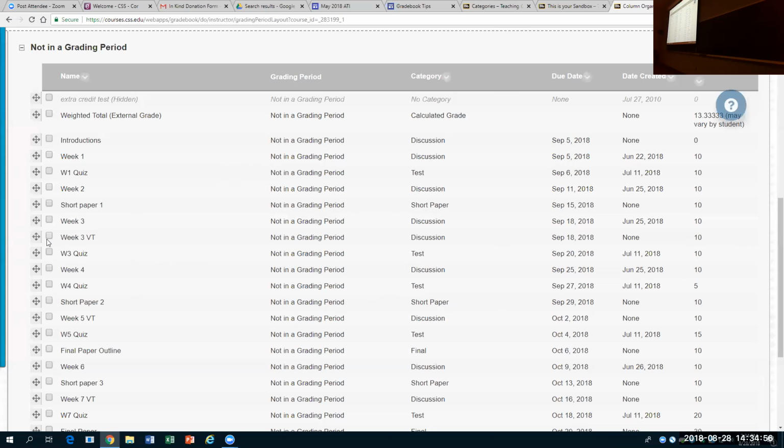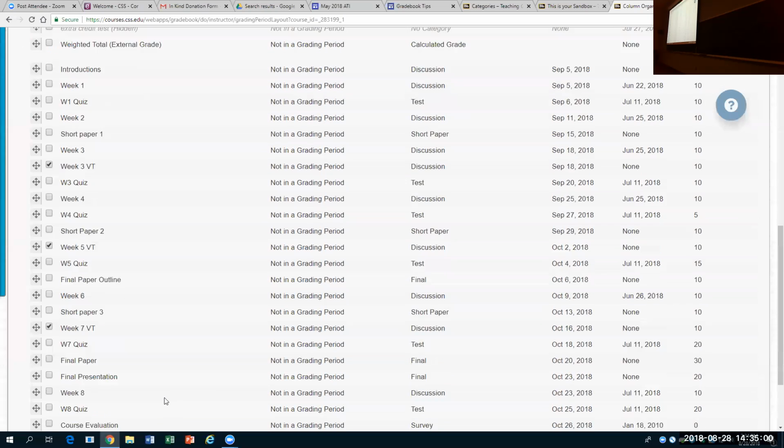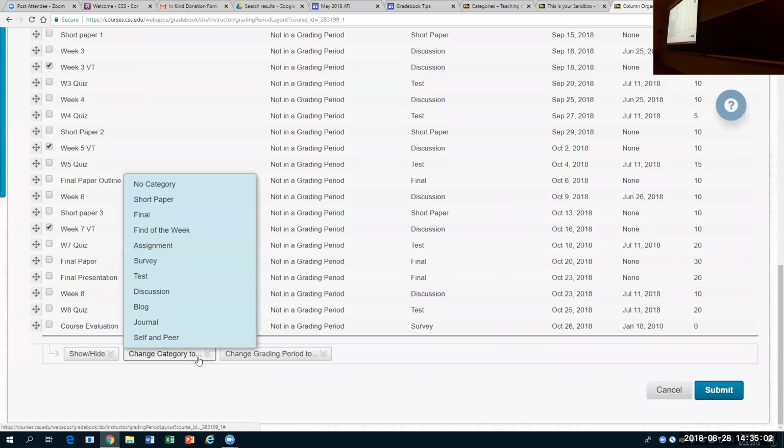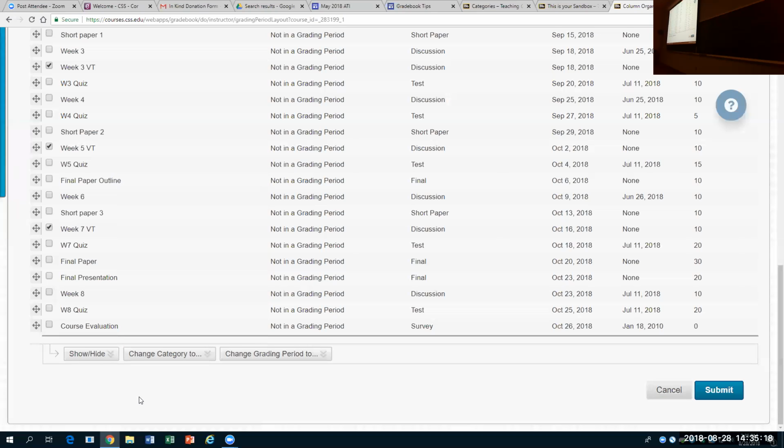For instance, let's say I go down here and click my voice threads. I can change the category. Usually when I create them, it says no category, and I change them to discussion. If you think about the logic of the tool, discussions means Learn's own native discussions. Voice threads, though we know it's a discussion tool, is a third-party thing from the perspective of the software. It's an extra thing.